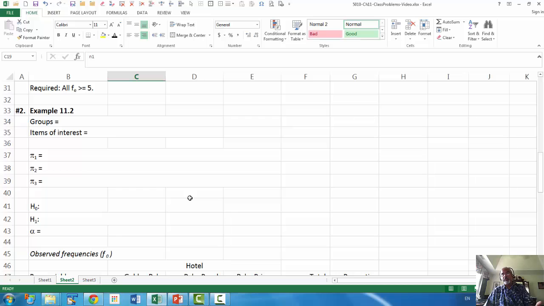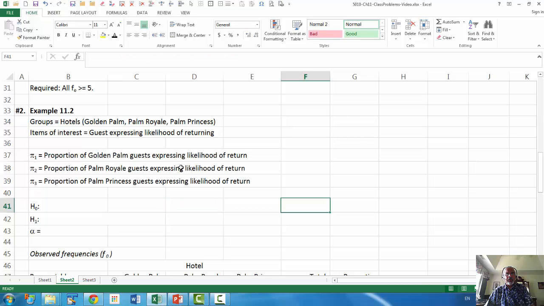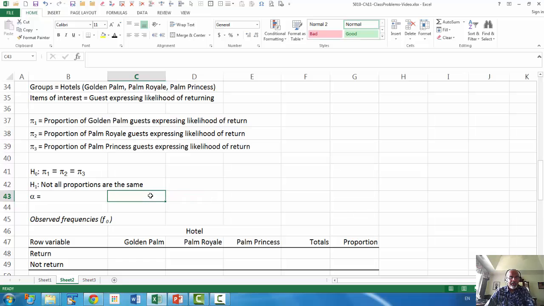The groups here are the hotels, and there are 3 of them. The item of interest is whether a guest expresses satisfaction with their stay and expresses a likelihood of return. So we have 3 different population proportions, pi sub 1, pi sub 2, and pi sub 3, each the proportion of guests expressing a likelihood of return for each of those 3 hotels. The hypothesis we're going to test is whether all the pi's are equal, or at least one is different, so not all proportions are the same. Let's assume 5% alpha.